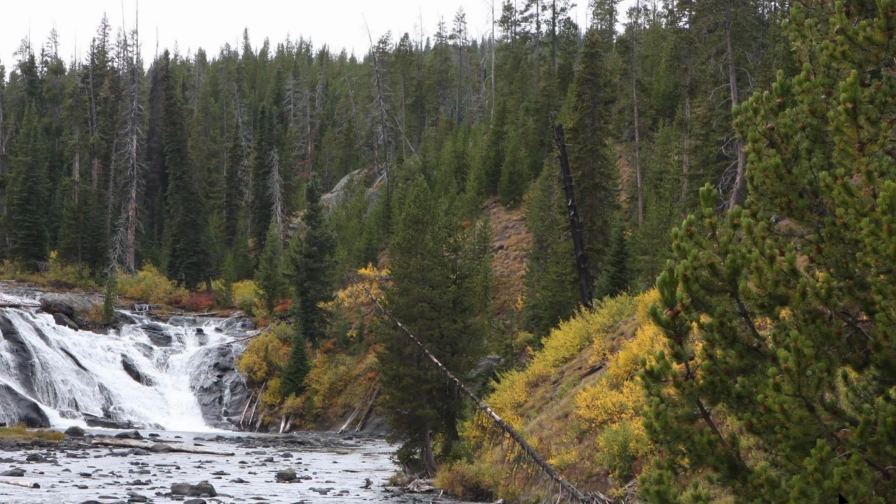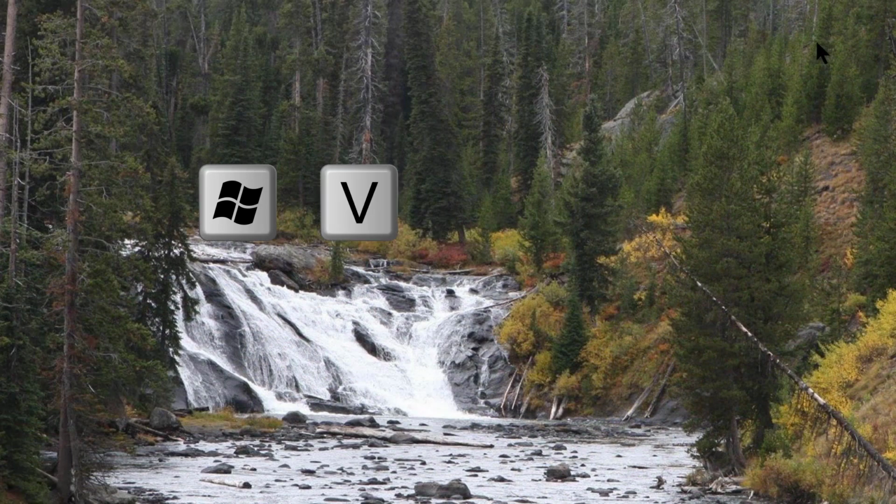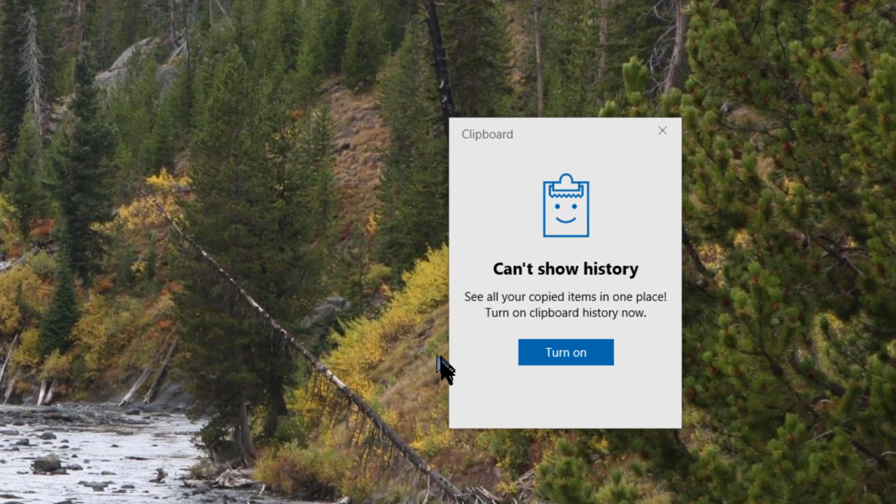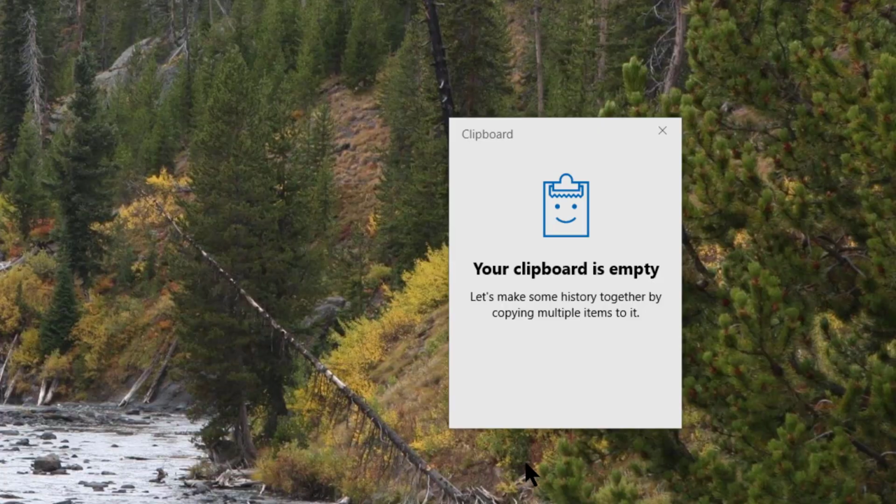The easiest way to activate your clipboard history is to press the Windows Clipboard History shortcut keystrokes Windows V. The first time you do this, you will see a notice stating you can't start the history, and it will give you the option to turn it on. Simply click the button to turn it on, and you'll be ready to go.